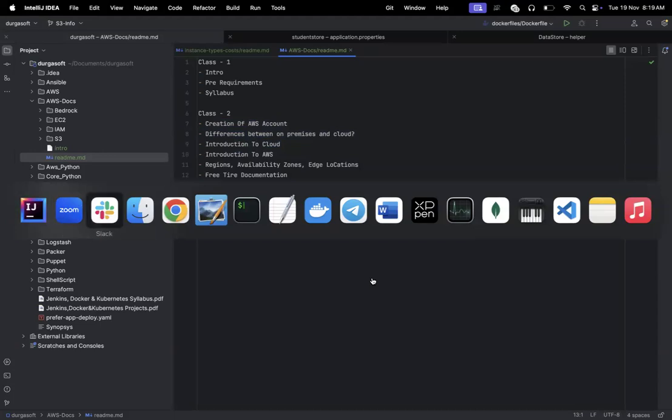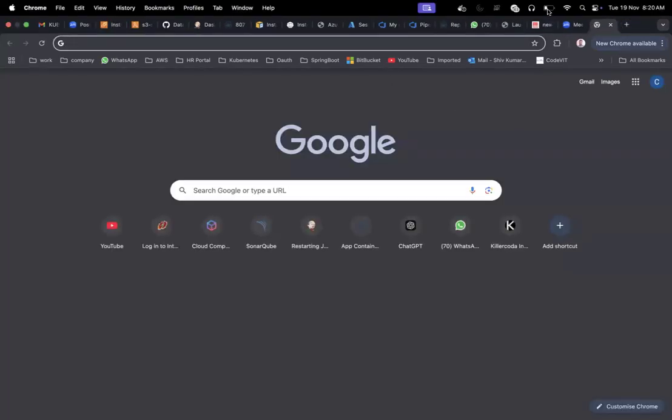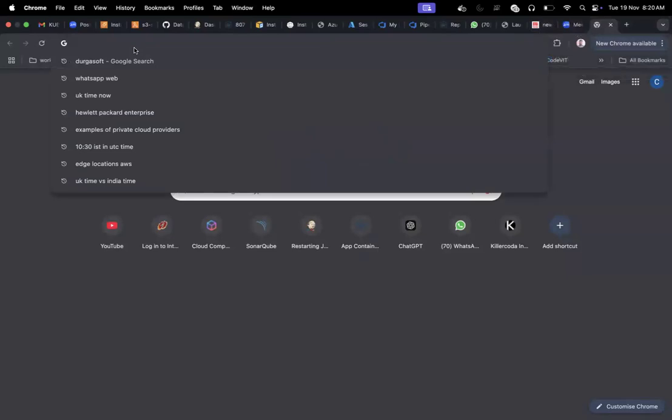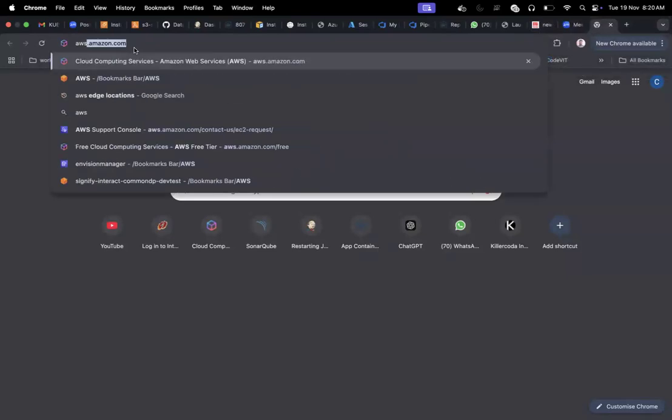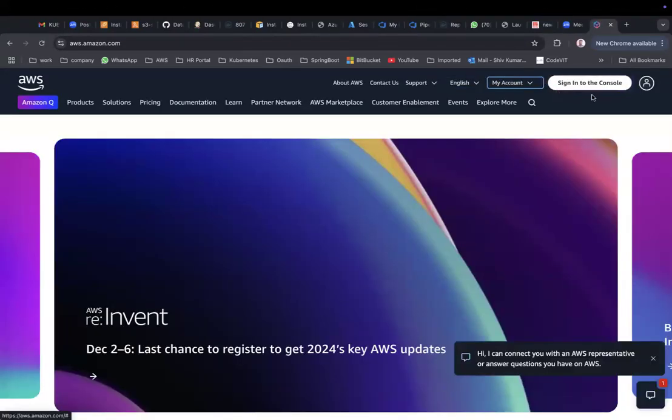So to create an AWS account, you need to go to a new tab and search for AWS, aws.amazon.com. Click on sign in to the console. If you are opening it for the first time, you will directly get the sign up option. In my case, I have entered the AWS account many times, so I am directly signed into the console.